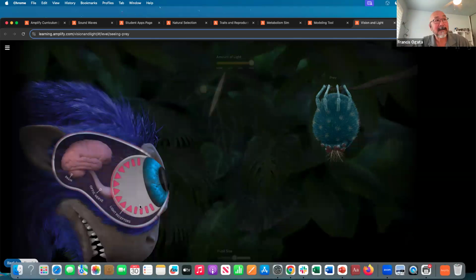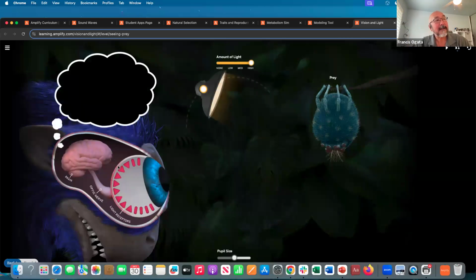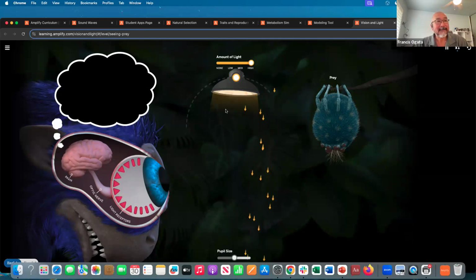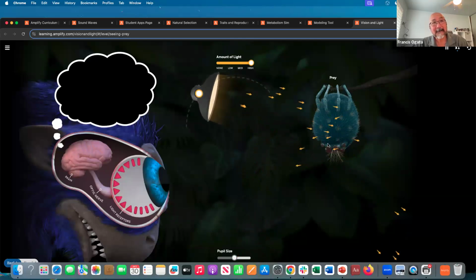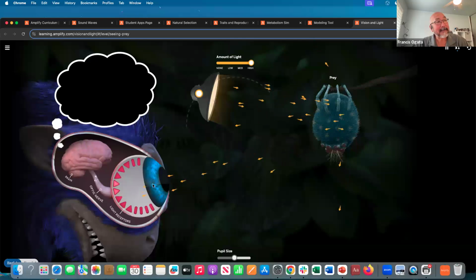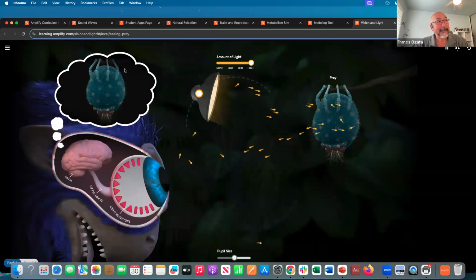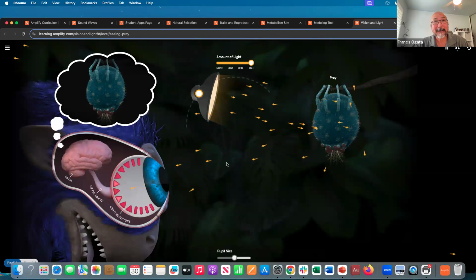So if I click on start here, I can see that here's my predator, and this is what he's able to see, and here's my prey. You can notice that I'm able to move this light source around. So I can change the way that the light is facing, the amount of light. I can change the pupil size. And if I run this digital simulation, I can see that if the light is going straight down, he's not able to see anything. But if I'm able to move that light source so that it's reflecting off of the prey, then he's able to see it and he's able to eat. Okay, so that's kind of like what we're trying to do.